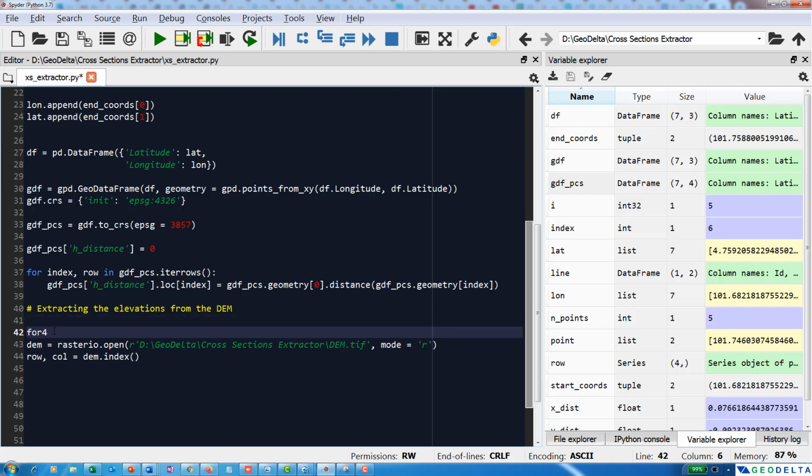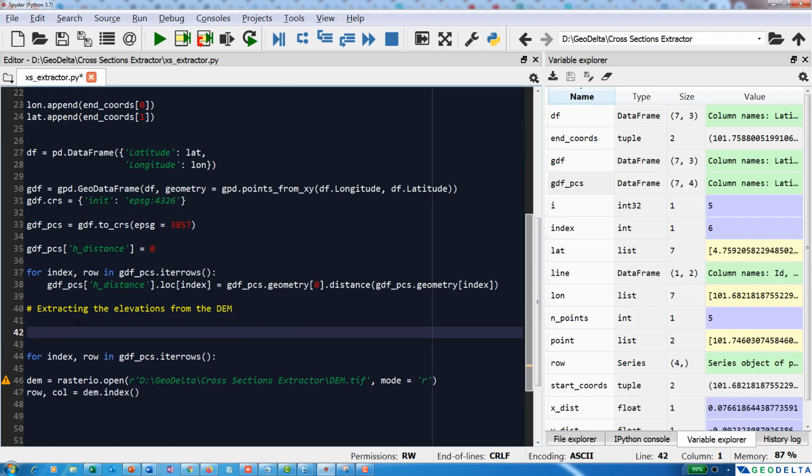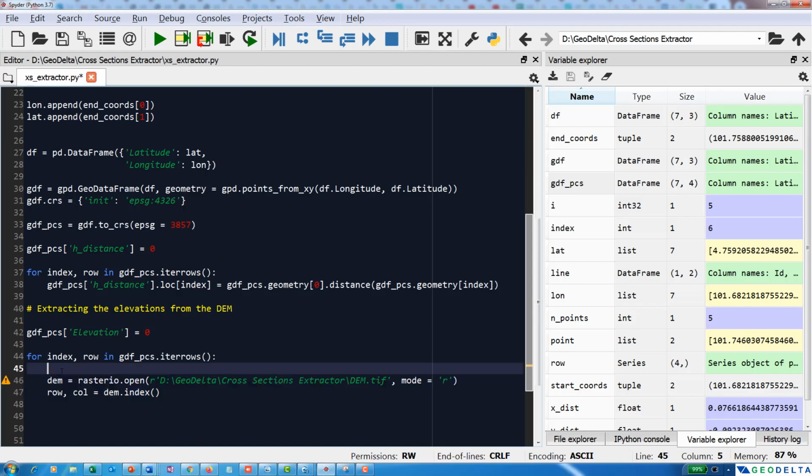Let's say in this same thing, and before that I can create another column called elevation. Again, I'm going to assign an initial value of 0 for everything, but later on I'm going to extract the elevation from here and then fill it into that table. So let me do the indentation for this.